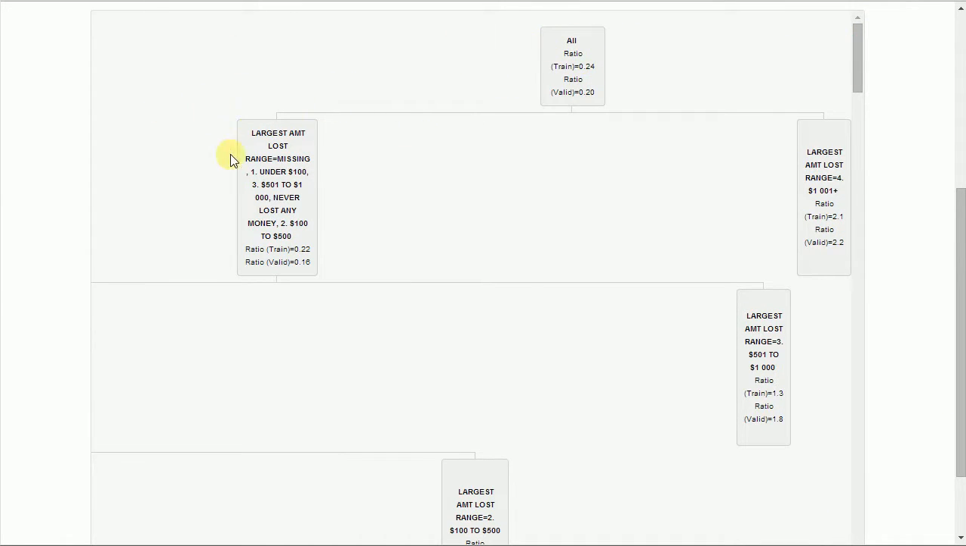Now, you can collapse the tree at any point by just double clicking on a box. So now we're at the very top box. This box represents all records in the data set. Remember that the data set was split into training records or training cases and validation records or validation cases. The average gambling score for those records in the training subset is 0.24, and the average gambling score for records in the validation set is 0.2.